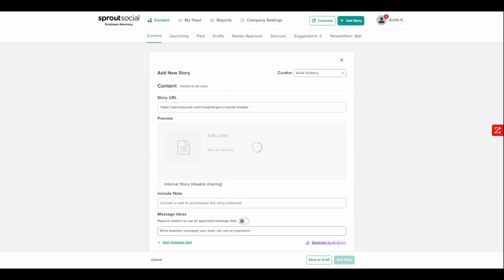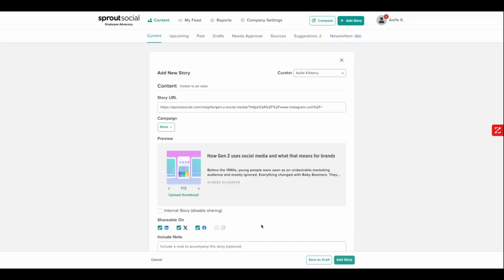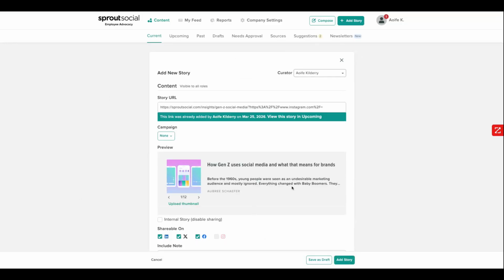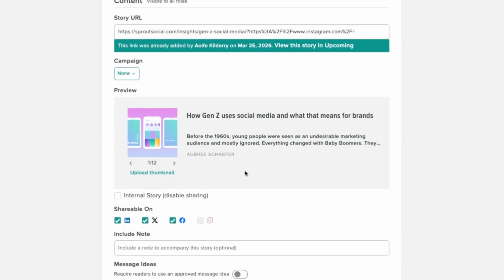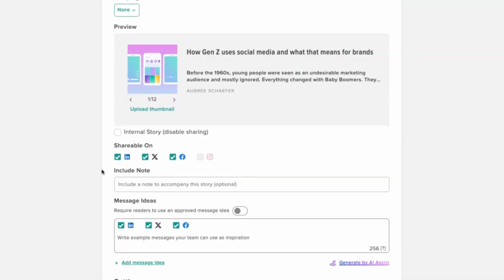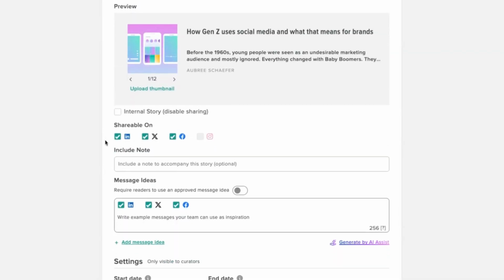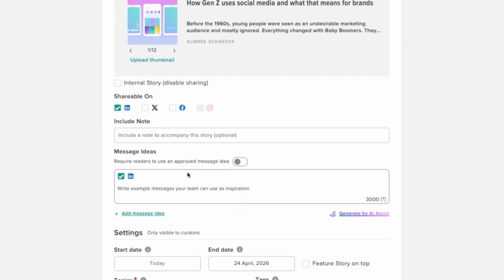Once I've clicked Next, I'm met with a new window and it's going to generate a preview of how that article is going to look along with the image. I can also change the image and upload a new thumbnail if I want a different one. I can also then move on to the channels that I want our advocates to share on. Today I'm going to select LinkedIn and I'm going to deselect X and Facebook.